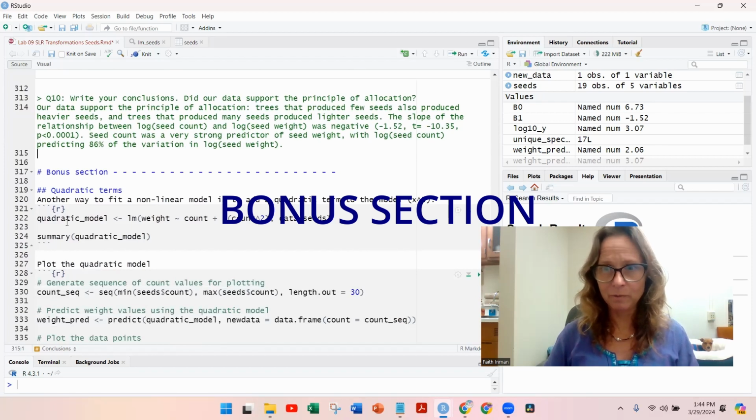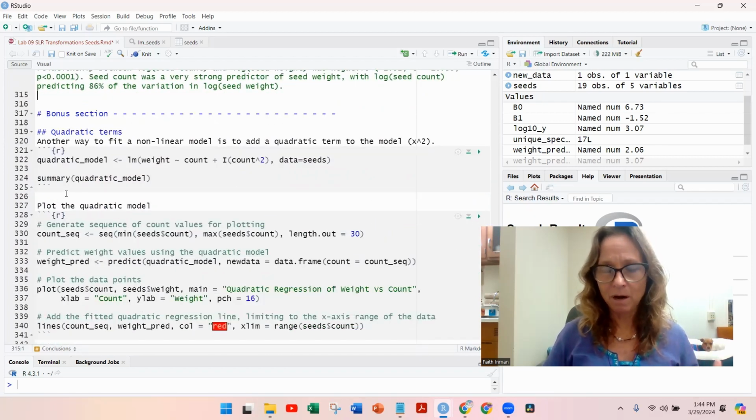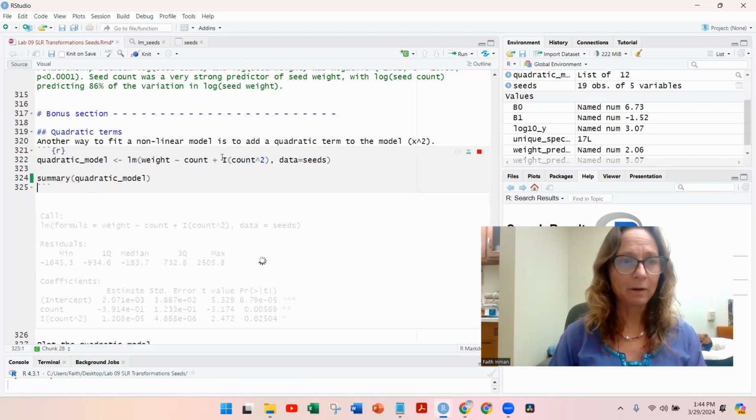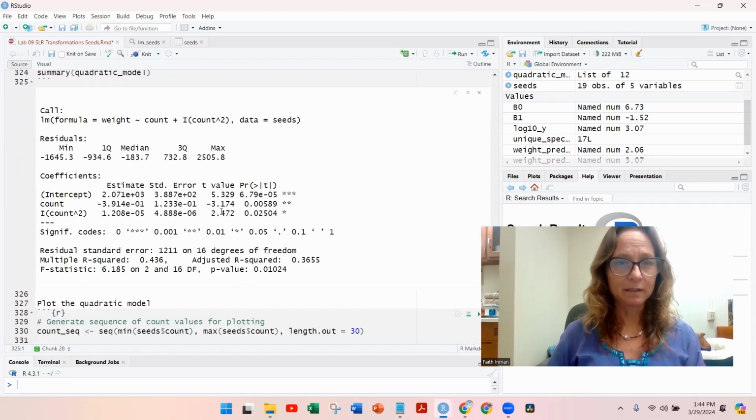Okay, bonus section, you guys, quadratic terms. So there are lots of different ways of trying to fit a model that is nonlinear. And one way to fit a nonlinear model is to add a quadratic term to the model, which is x to the power of 2. And here's how you do it. You can create this quadratic model, which is a linear model with, in this case, weight as a function of count, plus this quadratic term, I(count^2), on your seeds data. And if you run that, you can see that the count variable and the quadratic term are both significant.